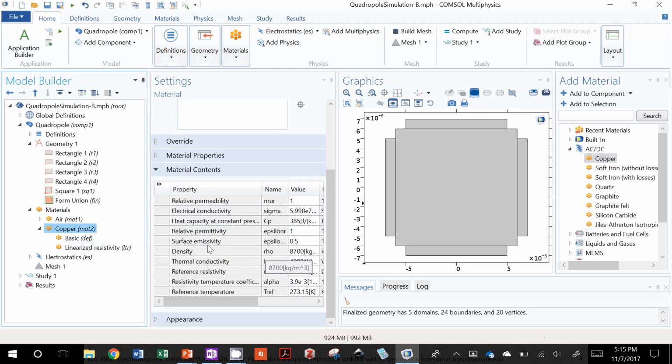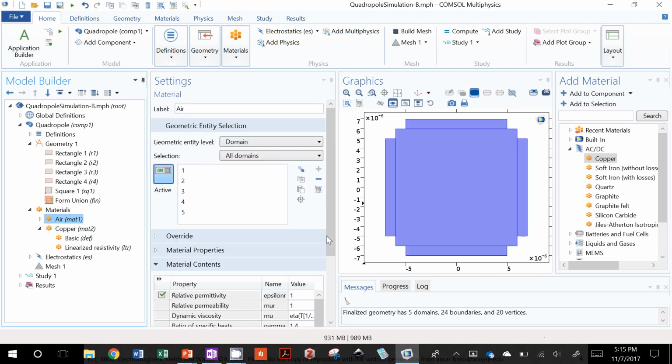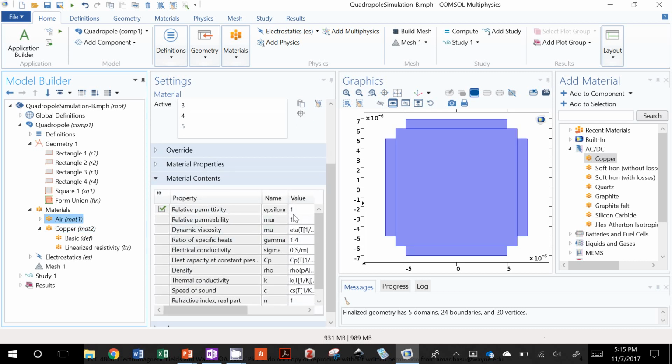But one of the things you notice, and we haven't discussed this in detail in class, is that the relative permittivity for copper and air is actually the same. Epsilon r for copper is 1. The epsilon r for air is also 1.